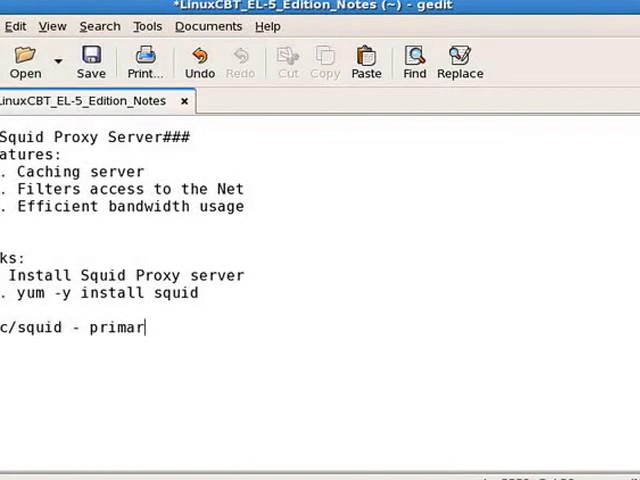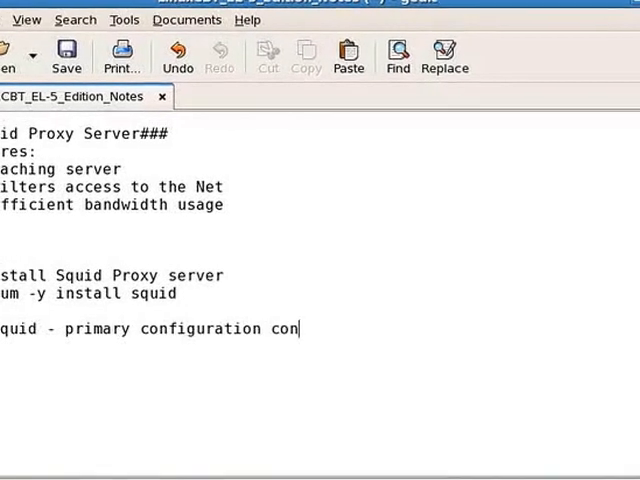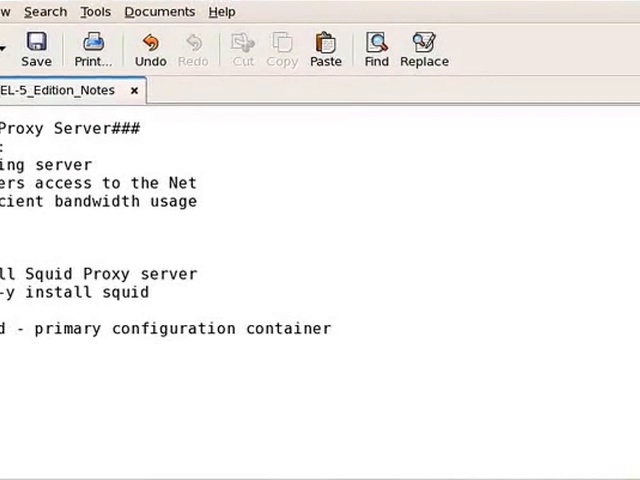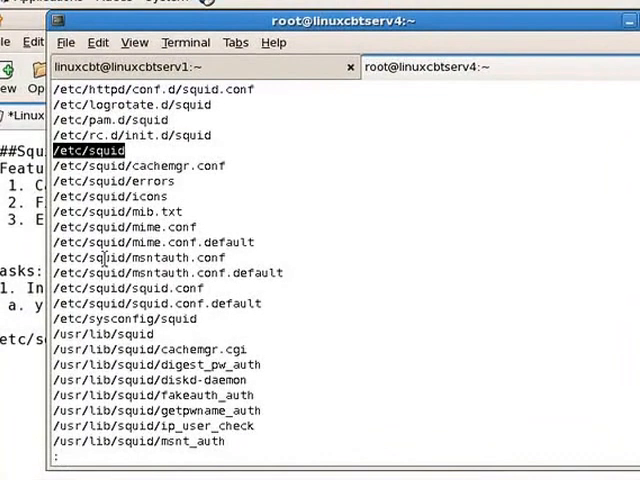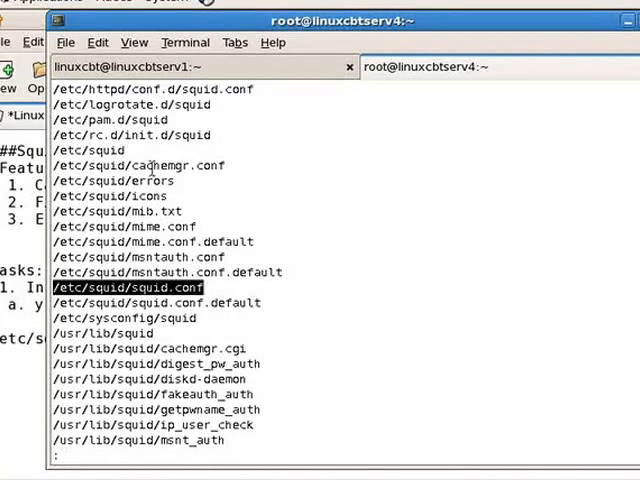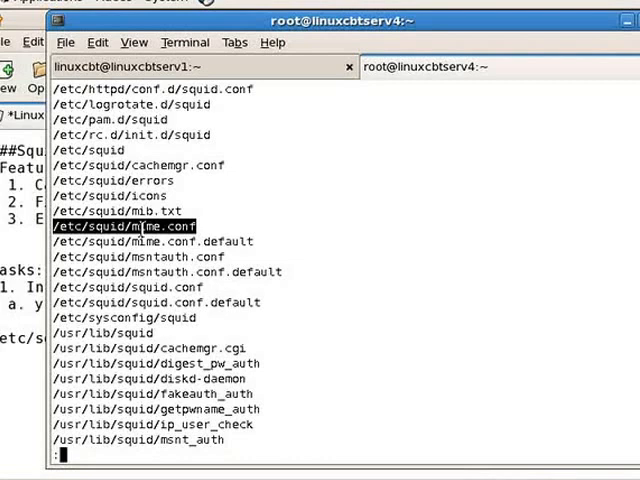And this is the primary configuration container or directory, beneath which we'll find the primary configuration file squid.conf, amongst others, including one for the cache manager, for MIME translations, and others.